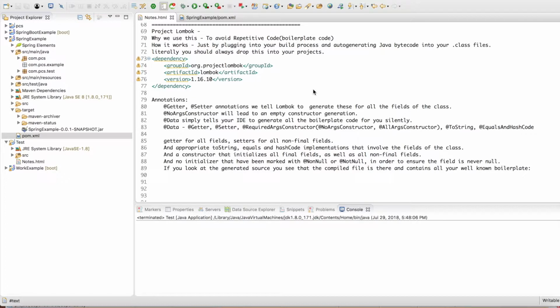Hello friends, welcome again. This tutorial is regarding Lombok. So we will learn today how to use Lombok and what exactly Lombok is.